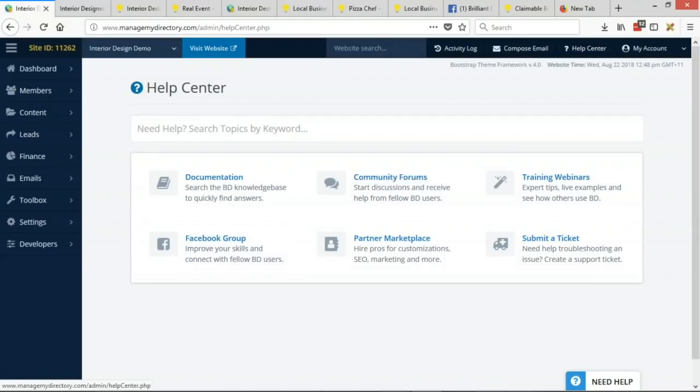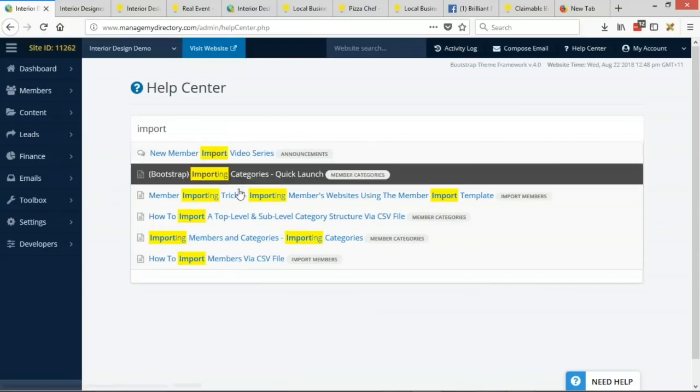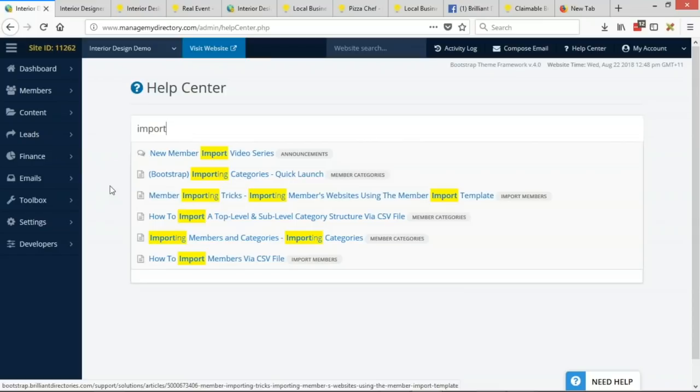All you have to do is click on Help Center, and you have some quick links here, as well as this nifty search tool. You can just type in a keyword, and if the article is available in our support center, it will link you to the article.